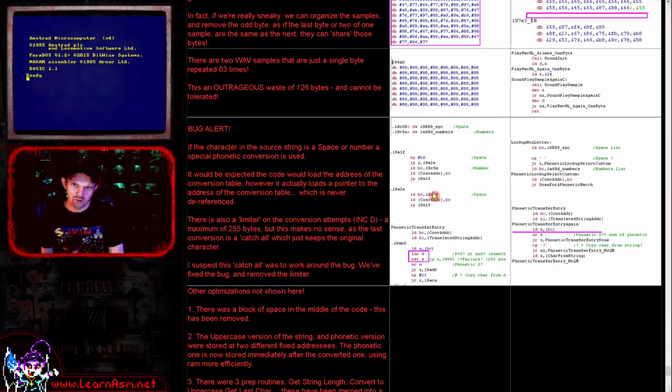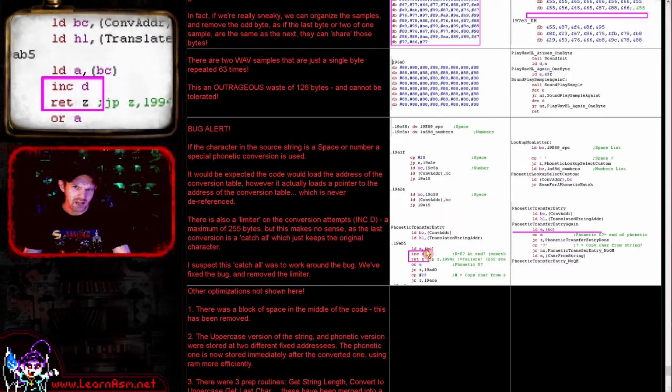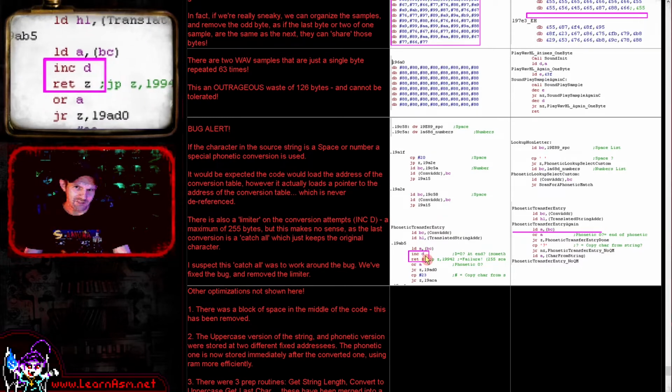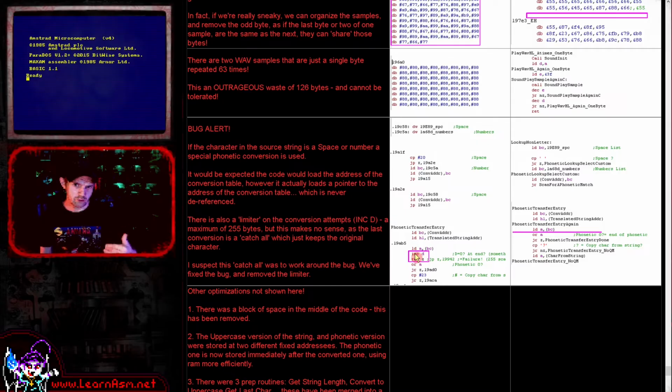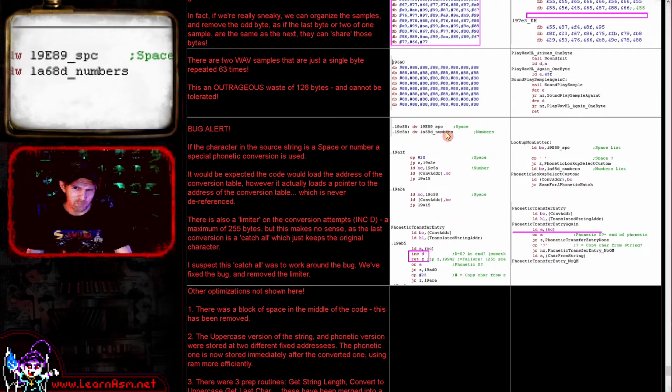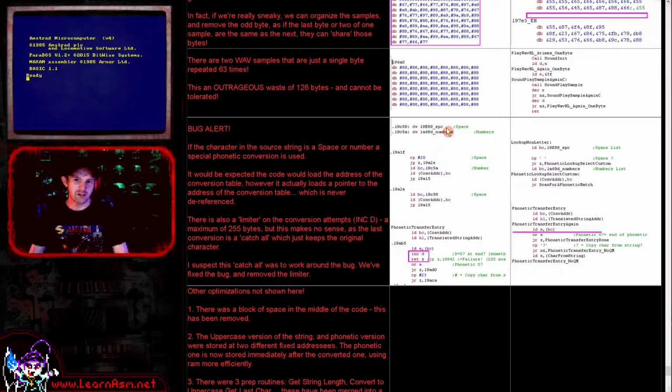But I also suspect that, as I said before, it was loading the D register with 0, and it was actually incrementing D and returning if that was 0, effectively limiting the search to 255 entries. And I can't help wondering, because that doesn't make any sense, because the last entry in the table should be a catch-all that would succeed for anything, and I don't understand why it's doing that limiting. So I took it out, and it seems to work fine, and I wonder if that was some kind of fix for the bug that was loading from weird random addresses, potentially. I don't know for sure.